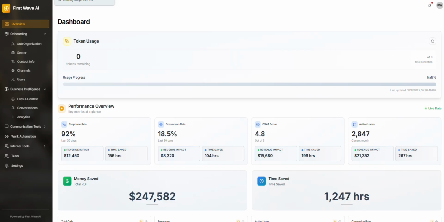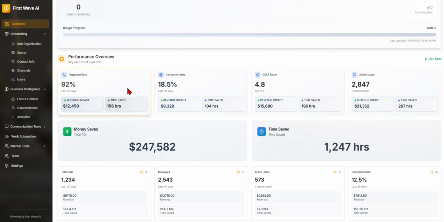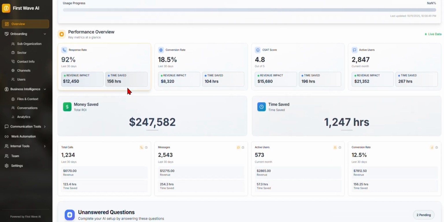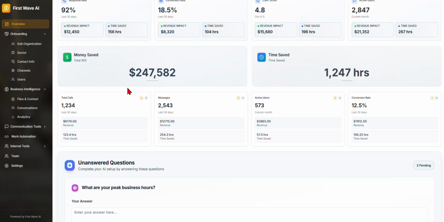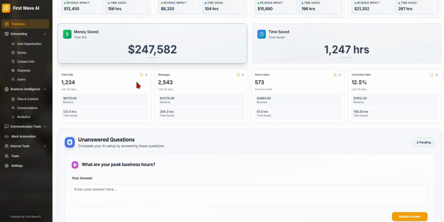From here, you can see the amount of tokens or credits that you have remaining. In the performance overview, you can see high-level overview metrics that correspond with how the communication tools are working. We've built in a calculator to show how much ROI you're achieving based off of a calculation that you control. Additionally, we show you how much time saved based off of estimates. Here we show you the total number of calls, the total number of messages, active users, and conversion rates.